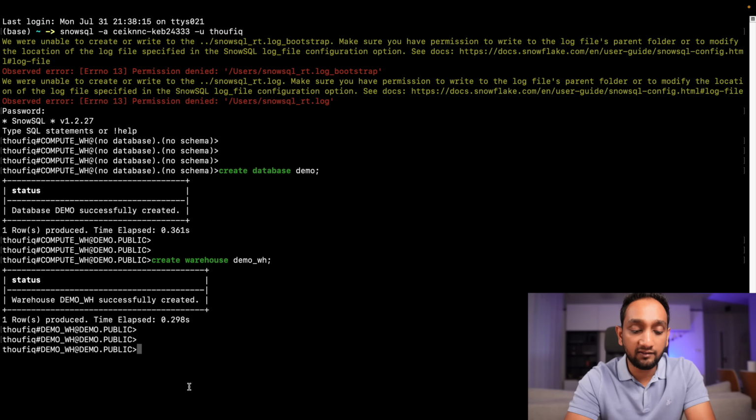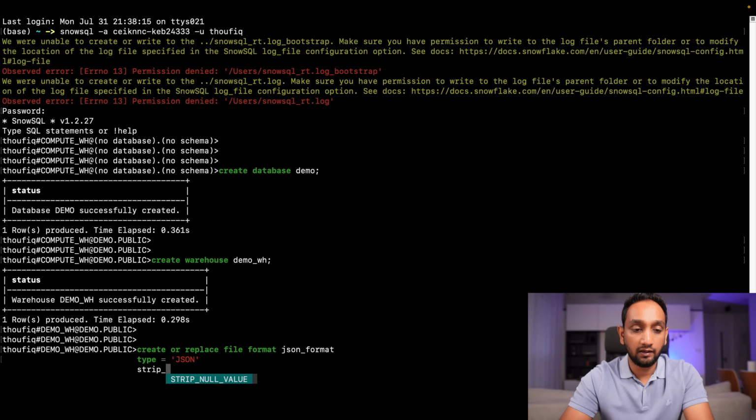Okay, so let's just create a file format. I'm just going to say create or replace file format JSON format, and then I'm going to say type equal to JSON, and then I'm going to say strip outer array equal to true. Now this command is very important, because this will strip the square brackets that are present in the beginning and the end of your JSON file.